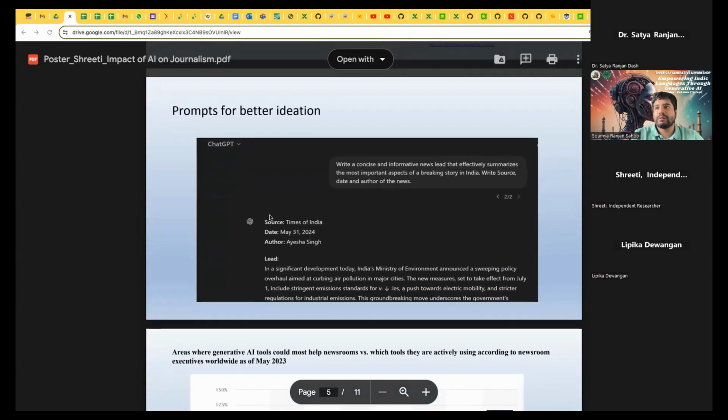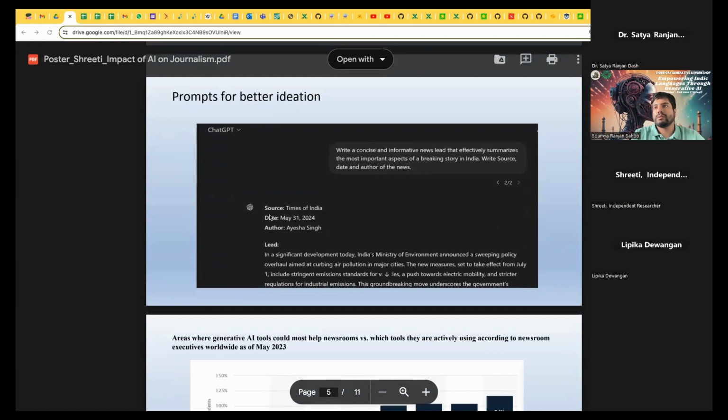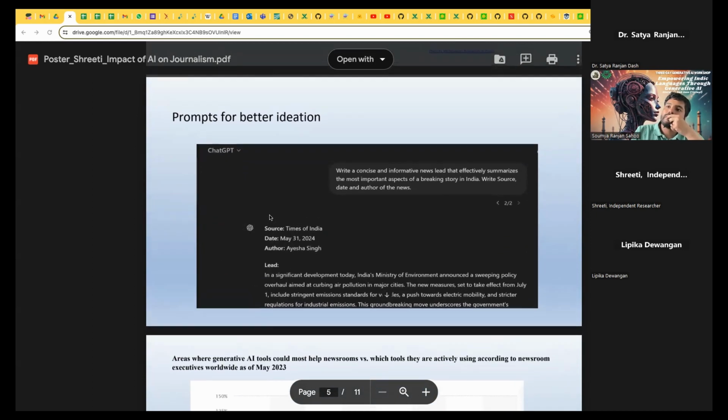Yeah, so these are some of the things that are happening. If I show you the prompts or the better ideation, it is not a good prompt, but I just want to show that if you write a concise and informative news lead that effectively summarizes the most important aspect of a breaking news story in India, and do this on ChatGPT, it will give you most of the best ideation, and you can create the best content through these articles.